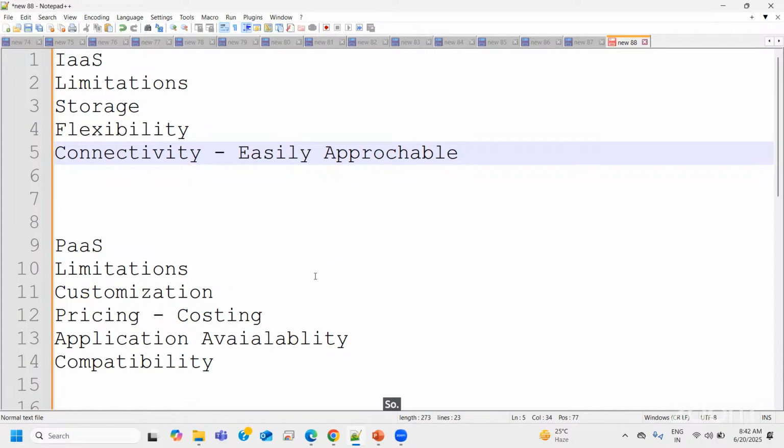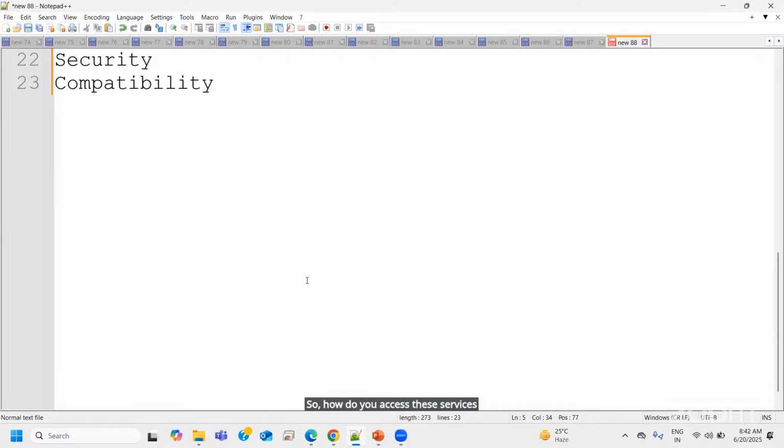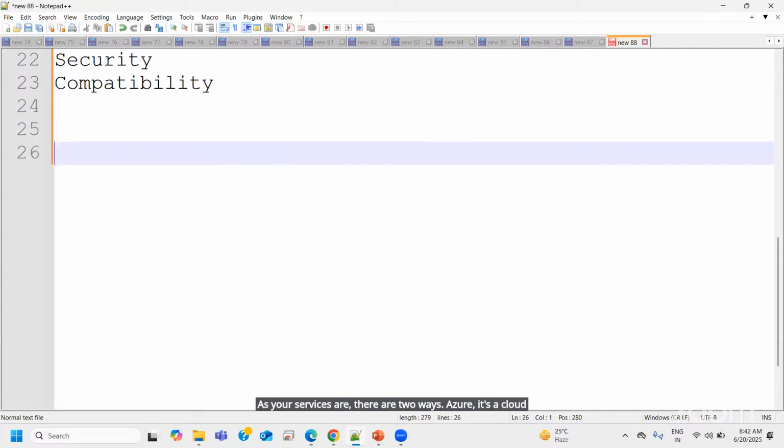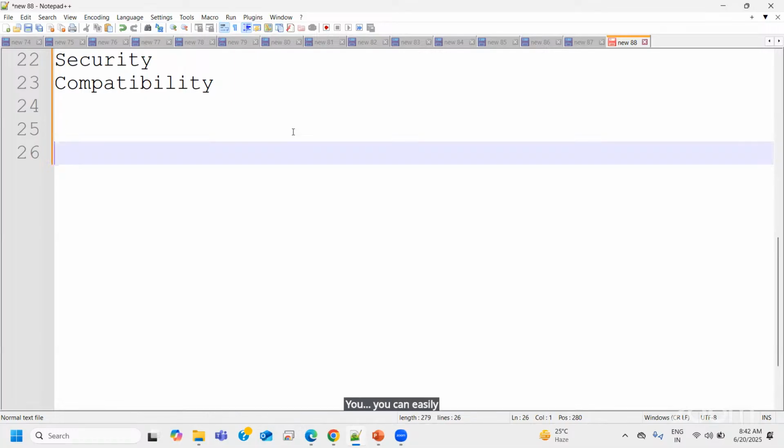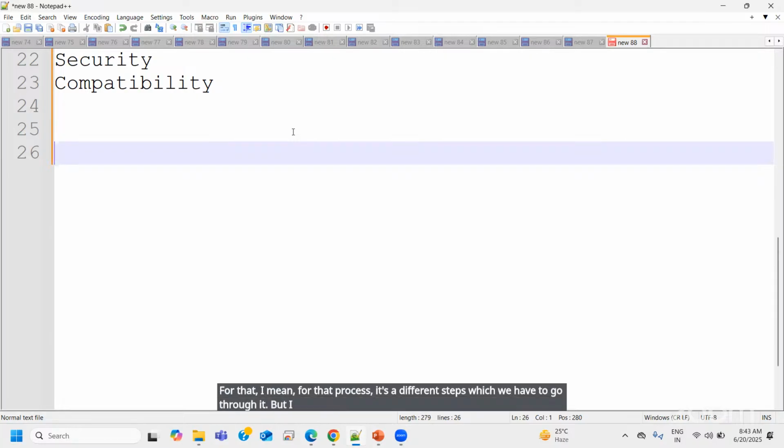So how do you access these services? How do you access any cloud services, or Azure services? There are two ways. Azure is a cloud. You can easily access the cloud portal without any payment. Yes, if you want to use any service in it, you have to make a payment. Now, how do you make a payment and how do you start? That process has different steps which we have to go through, but I'll only start with the very basics today.